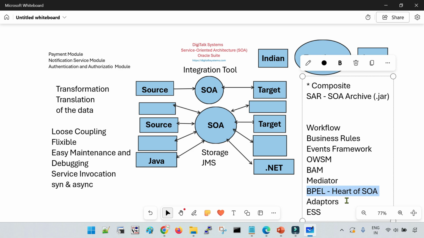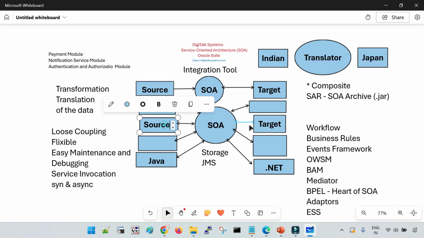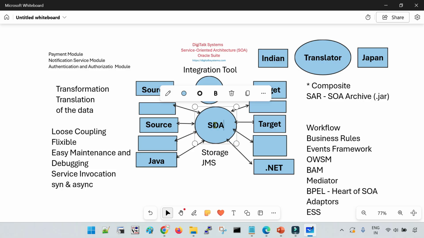Apart from that, BPEL, which I said is the heart of the SOA system. Why is it called the heart? Because all the integrations and the development of all these tools or activities we do on the BPEL platform. So BPEL is an orchestration platform where we design the SOA code, where we use all these components, right? So let me explain again. In SOA we deploy the application as a composite, and when we design the composite, that means we are designing a certain kind of integration between source and target, and then we are doing a certain kind of transformation.